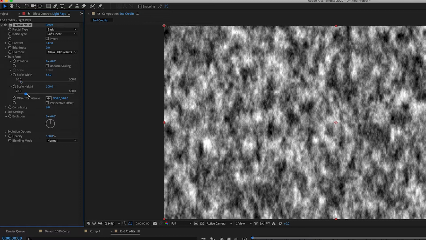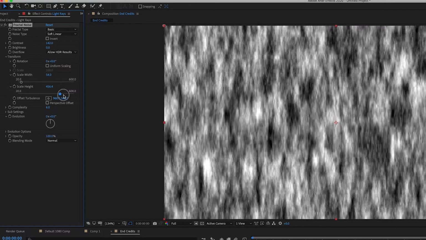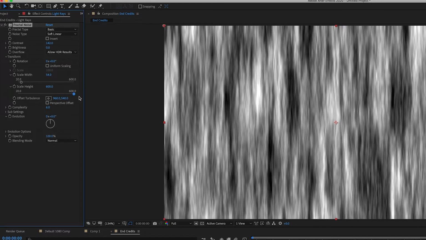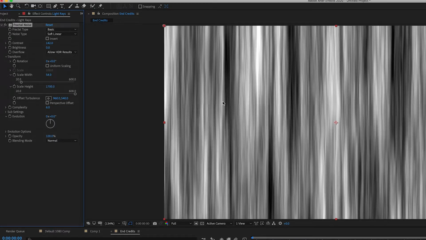What happens if we increase this scale height? Now, this value only goes up to 600 here, but you can change it to something much higher, like 1700. And now we get these very thin lines. And that looks pretty cool. It kind of looks like, I don't know, a curtain. It kind of looks like a noisy pattern on the screen.